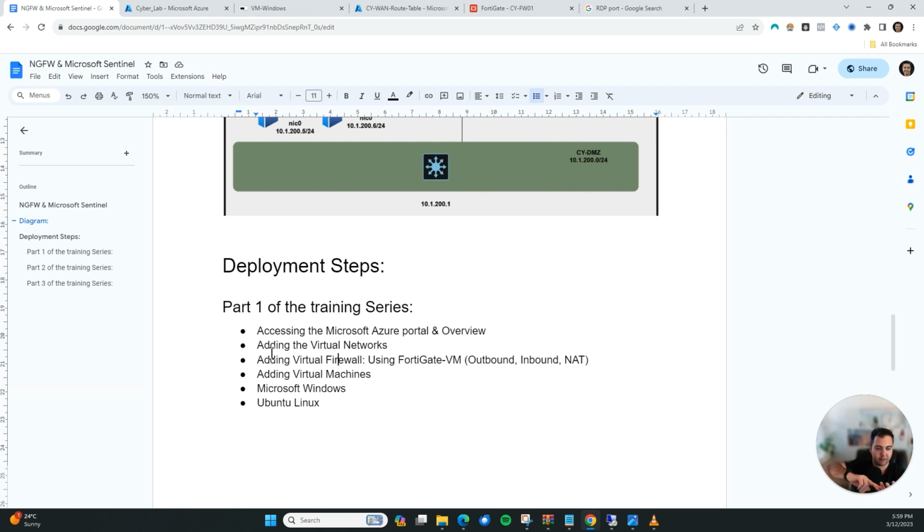So let's summarize. We created our portal, the access, subscription, and all of that. We created virtual networks, subnets. We deployed the firewall together. We made sure that the outbound and inbound access works fine. We configured the NAT policy, the rules. We created virtual machines here. Linux, Windows machine, all of that is created.